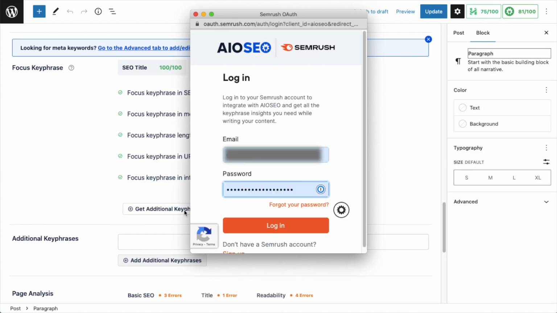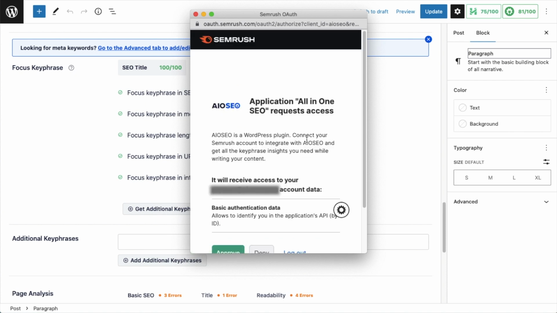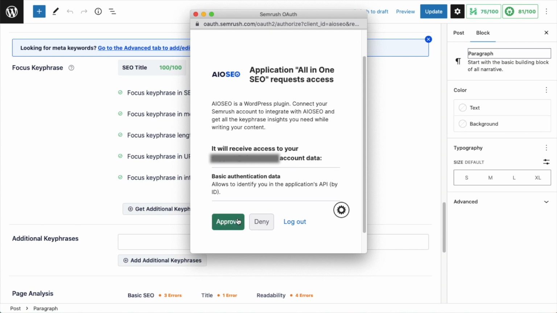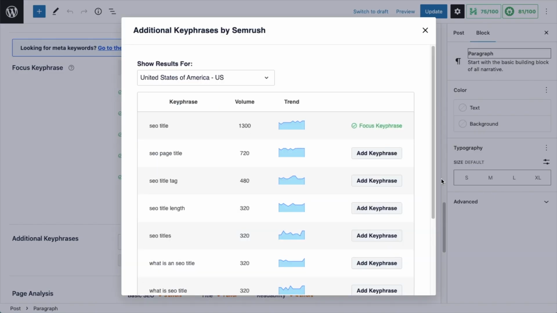And this all works because of All-in-One SEO's seamless integration with Semrush. You can create a free account on Semrush that you can use here. So once you have that account, go ahead and log in. It will ask you to approve the request to log in and share information. Say yes, approve. And then this page pops up with additional key phrase suggestions provided by Semrush.